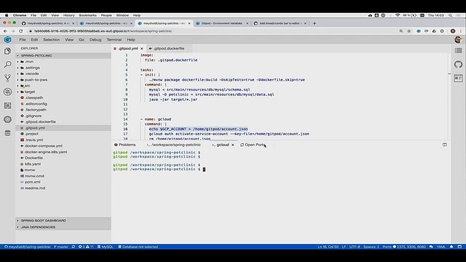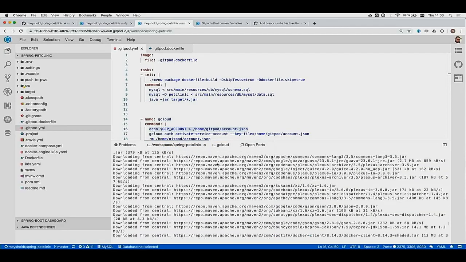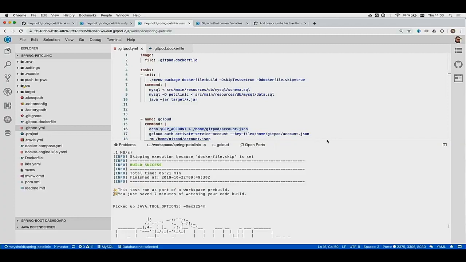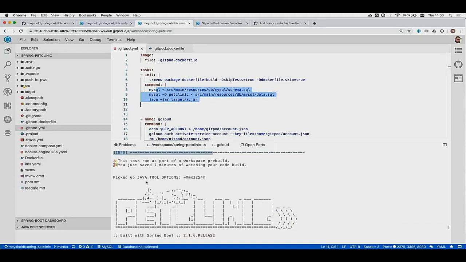But other things that I'm doing here is the init command and this regular command. That is something that Gitpod also has executed, and we can see it here in the terminal. First, Gitpod has executed this Maven package Dockerfile build thingy, and here we can see the Maven build has completed successfully. And later, Gitpod has executed this Java jar thingy, and that's what we can see down here.